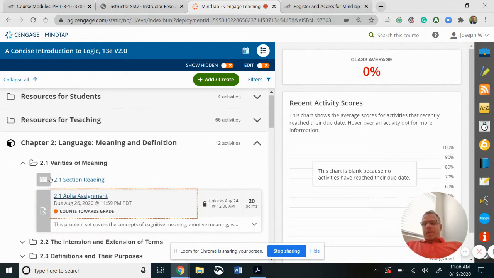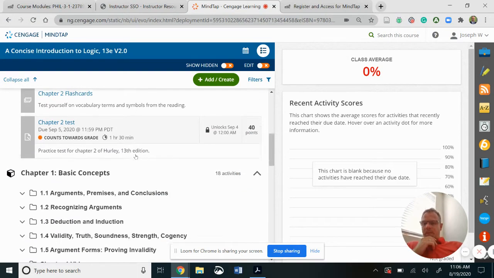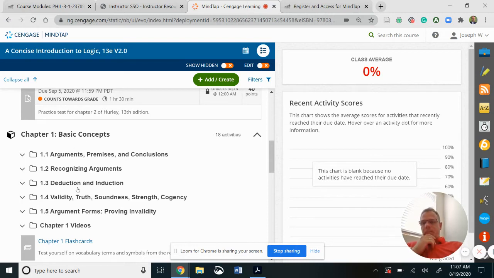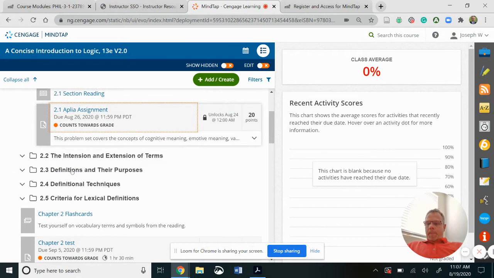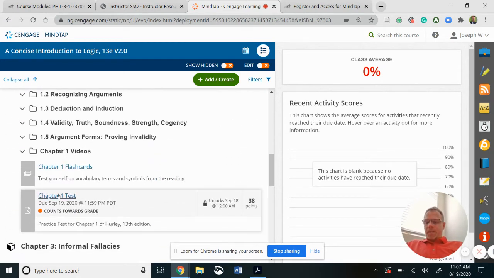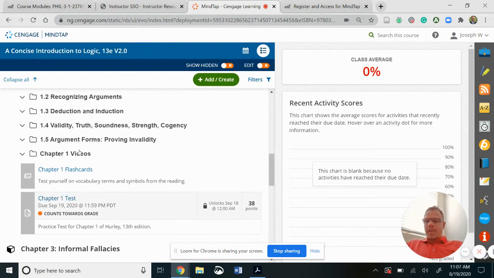I start with chapter 2 because it deals with language, meaning, and definition. Before we even get into arguments, we're going to get into how you use words and language on an everyday basis. And I'm going to help you fine-tune the way you use language. That way, by the time you get to chapter 1, which deals with arguments and the basic concepts, you will very much appreciate the language that you will use to make arguments with, okay? So that's why I reverse the chapters. It's easier on you.